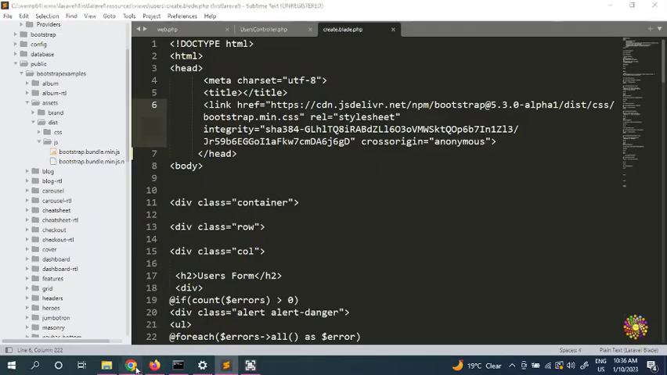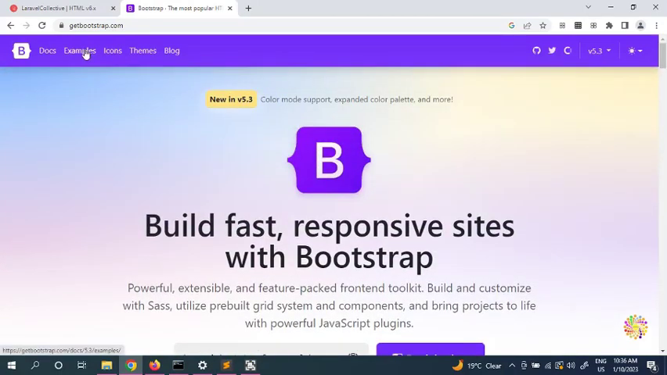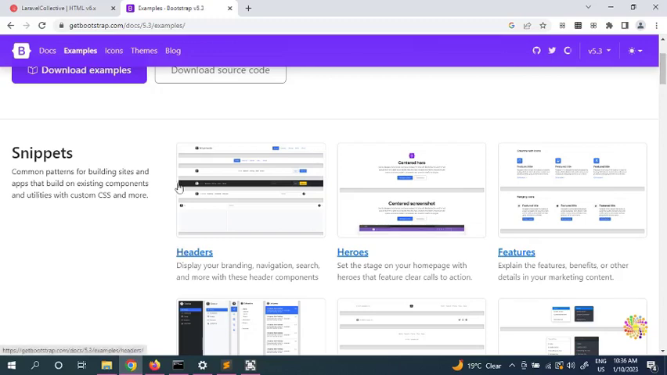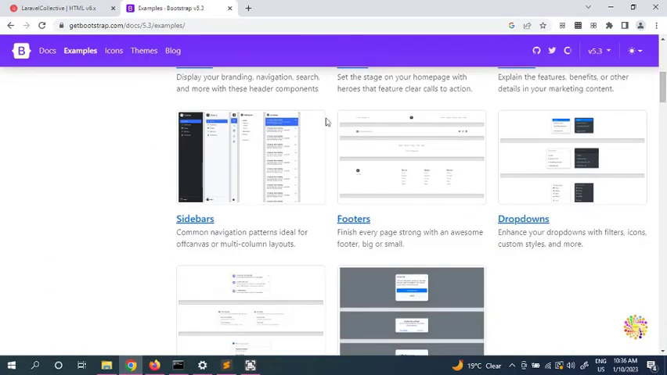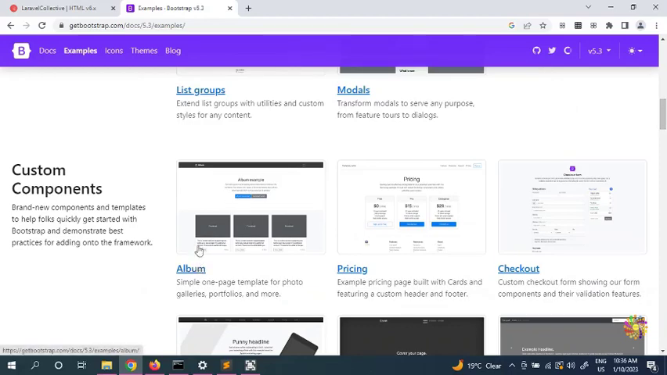So we can go here, where it says examples. We're going to click on the examples and download the examples. Why are we going to install the examples? When you install the examples, for example headers, they are ready made for you. Instead of typing code, you get heroes, features if you're doing products, sidebars, footers, dropdowns. Everything is ready out of the box. You don't need to put anything here.